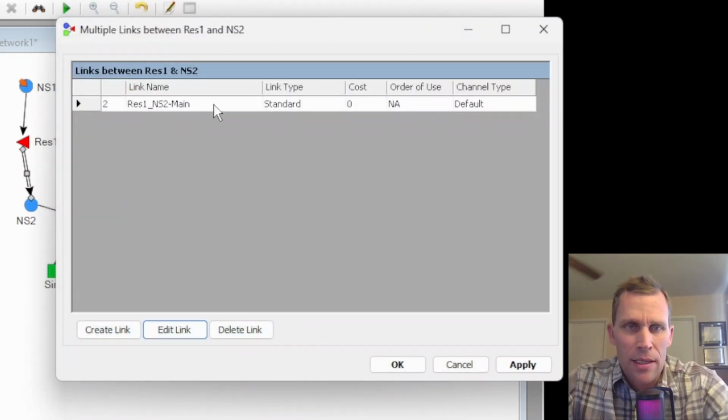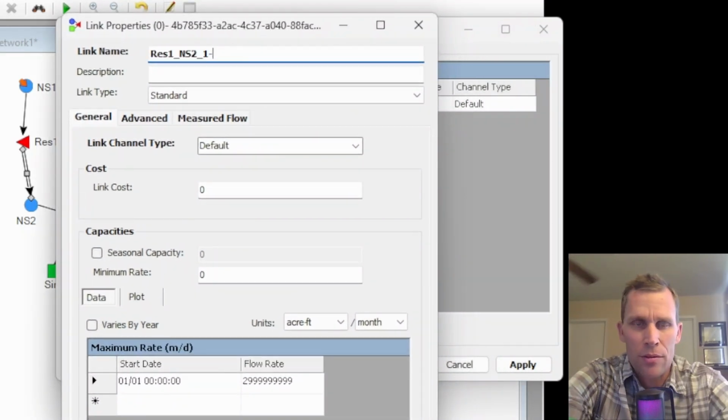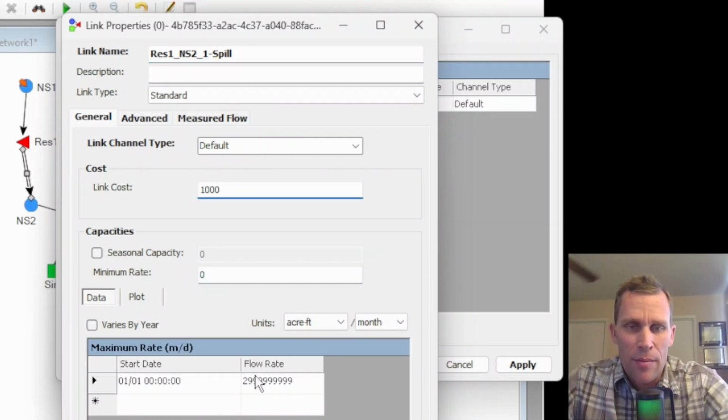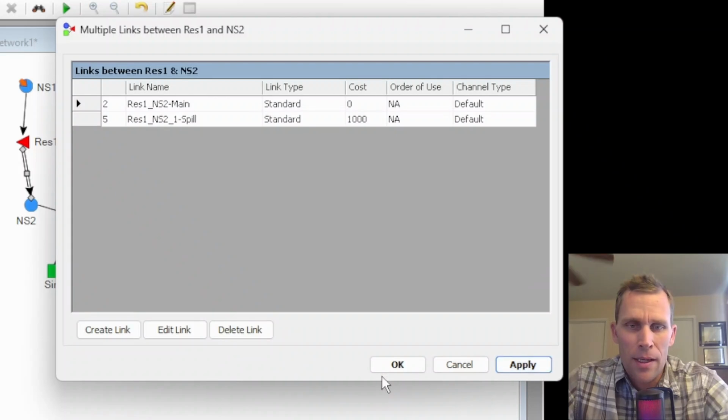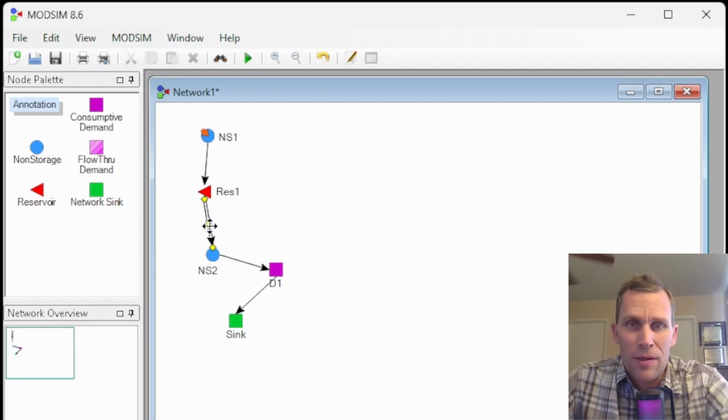Now I want to create a second link in my multi-link, so I'll click Create Link. This is going to be called spill, so I just do a little suffix spill. This will have a cost, and I'll just set it to 1,000, which is a very high cost. And then the maximum value right here is just absurdly large, so effectively no maximum. All right, so I'll click Apply and OK, Apply and OK, and our multi-link is ready to go. What that multi-link is going to do is try to prevent flow from exceeding 50,000 acre feet per month. But if it has to, we're giving the reservoir an option to spill that water just so we don't have some sort of infeasible solution.